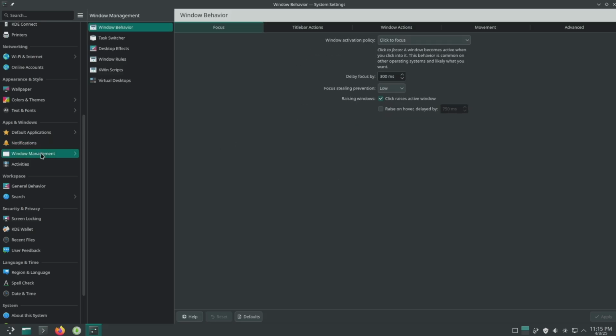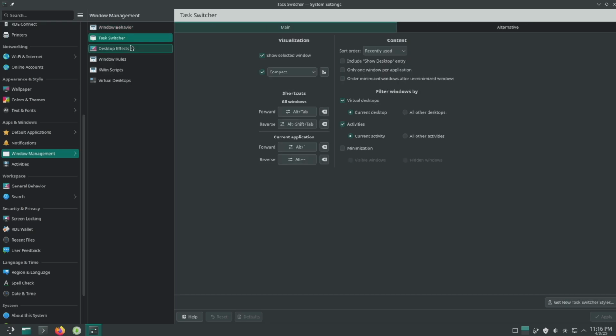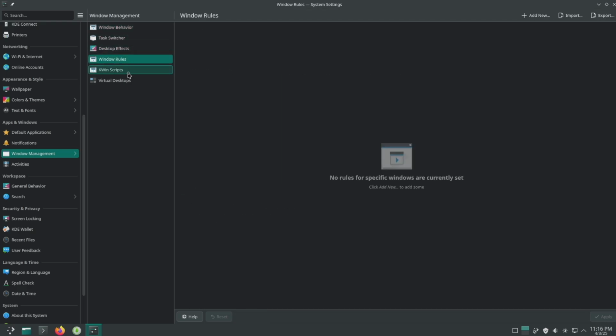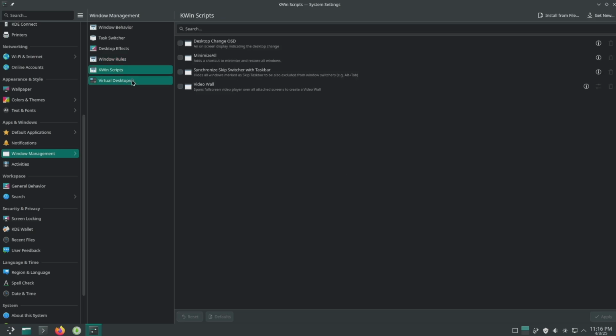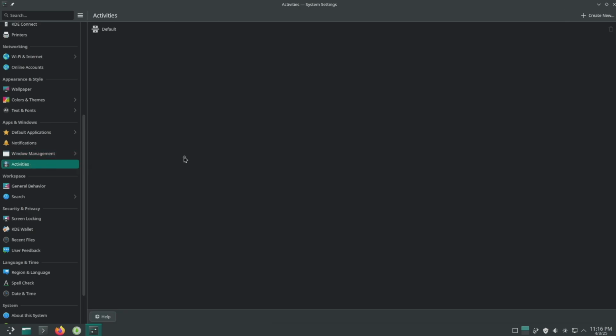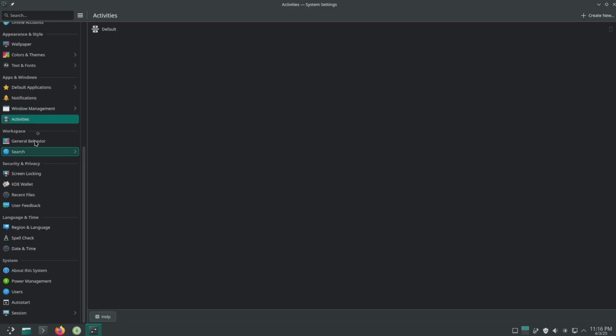And next one down is going to be window management. So there's all sorts of custom configurations you can set. You've got all sorts of different tabs at the top for window behavior, task switcher, desktop effects, window rules, KWin scripts, virtual desktops, lots of stuff to take a gander at there. Activities, you can basically create new and set some stuff up. That can be some research you can dive into.